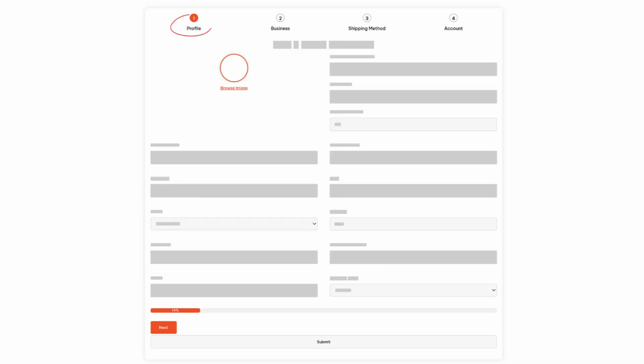Once you're on the new seller registration form page, you must complete all the input fields as per the titles and instructions provided. After filling in the details, click the Next button to proceed.